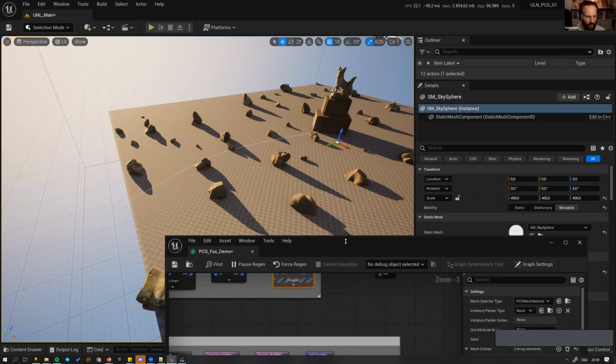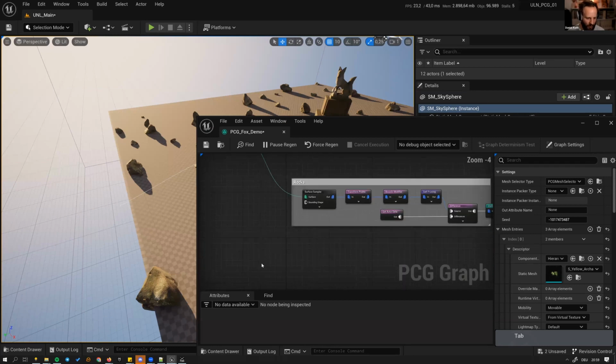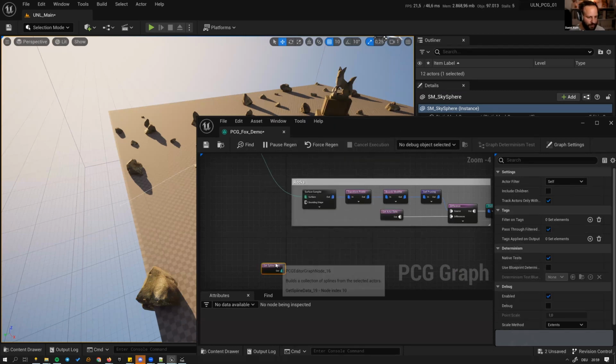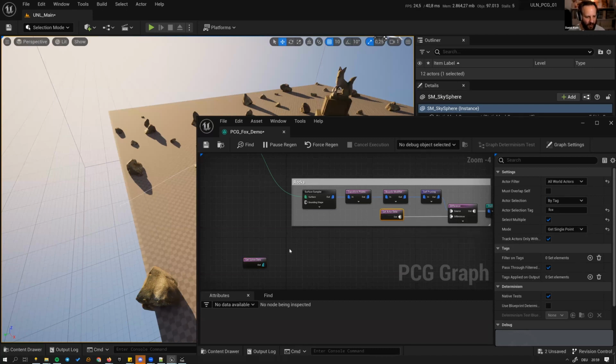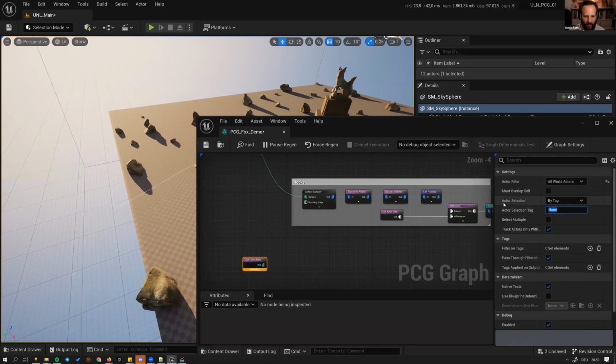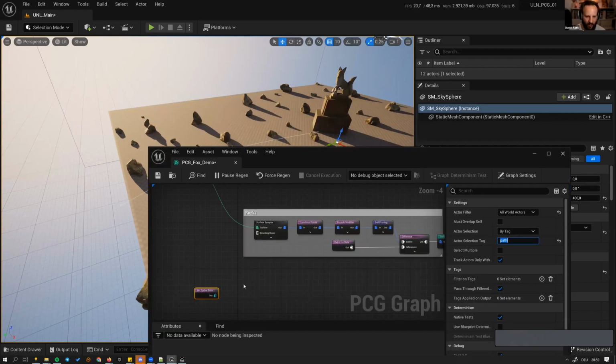For this, there's another node. If you remember, we used the get actor data, but now there's a node called get spline data. And the get spline data is actually exactly the same as the get actor data. You just select it and change it to all world actors and actor selection by path, and we will type in path, because that's how I called my blueprint or my spline. No errors, so it was able to manage to find a world actor called path or with the tag.